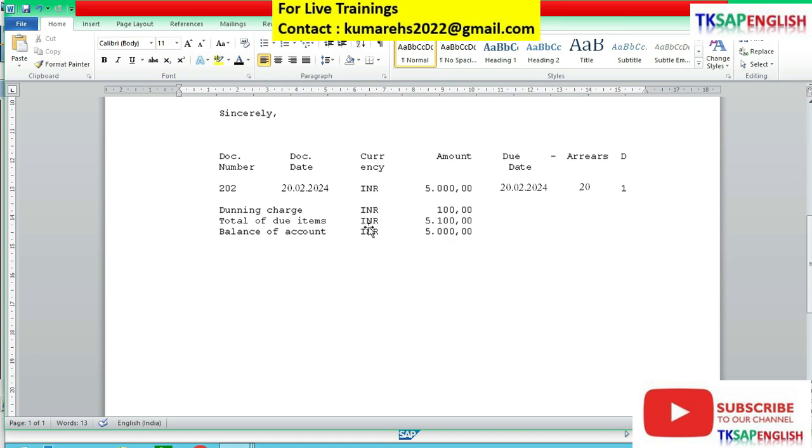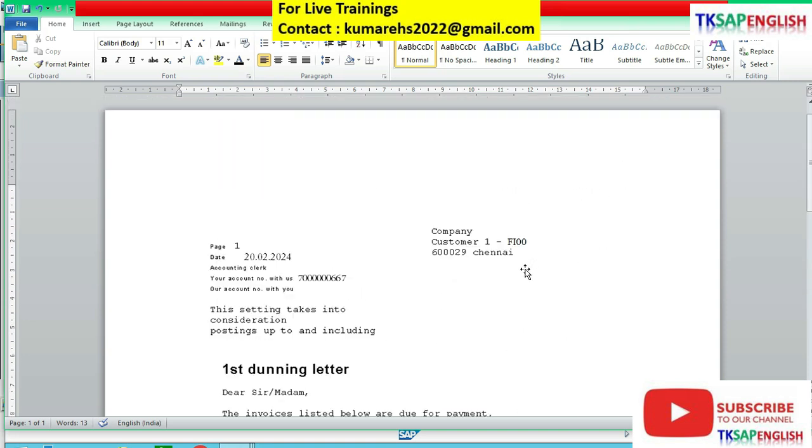Our document balance 5,000 rupees. We are charging 100 rupees for the first dunning notice. So the overall amount 5,100. Total due items 5,100 INR. So now the dunning procedure has been completed successfully. Thank you.